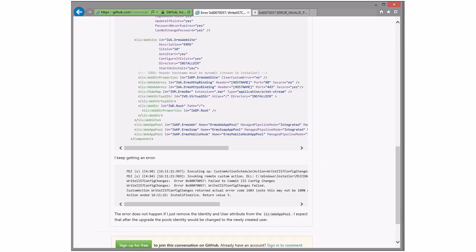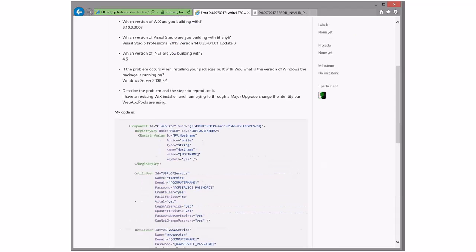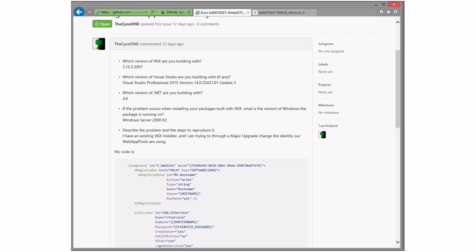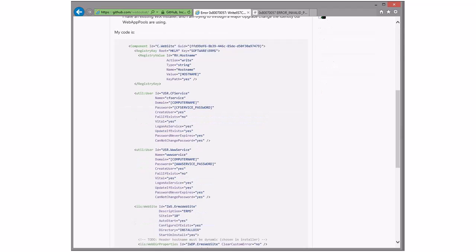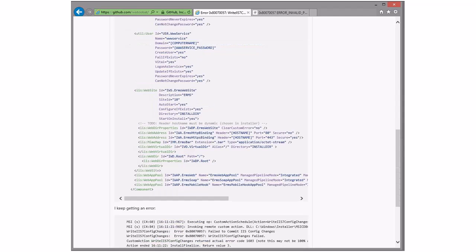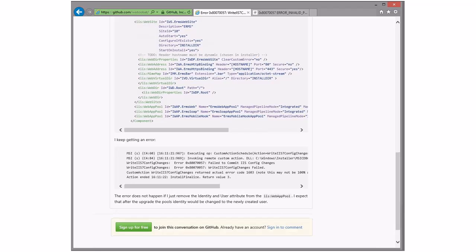Someone's going to have to dig into that. An existing WiX installer that I'm trying to do a major upgrade, change the identity of our web app pools. Doesn't say that this worked in an older version. It looks like a bug and probably should be fixed in some WiX version. That's pretty precise. Someone's going to have to dig into this, try to reproduce it.